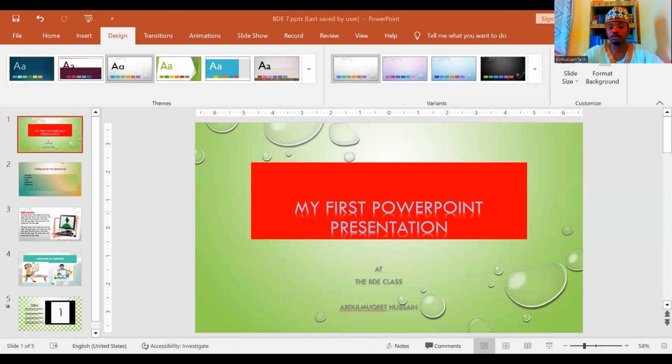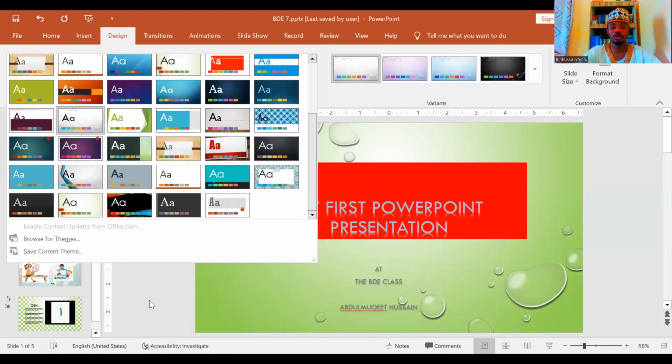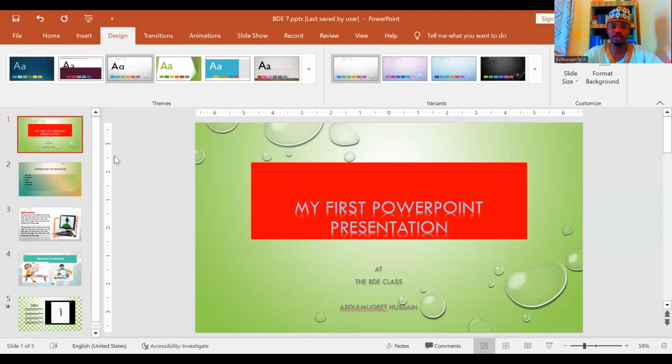So I will move back to my previous design now. So this was the design we're working on. There are very interesting, very comforting templates you can always use. So this is how to make use of design. Then let's move to transitioning.